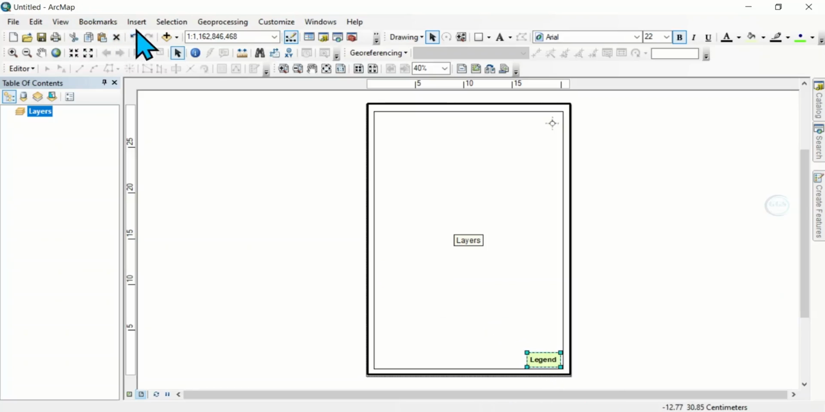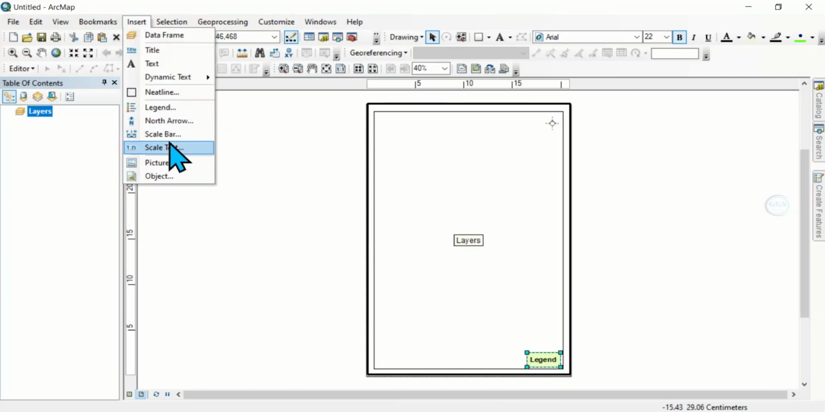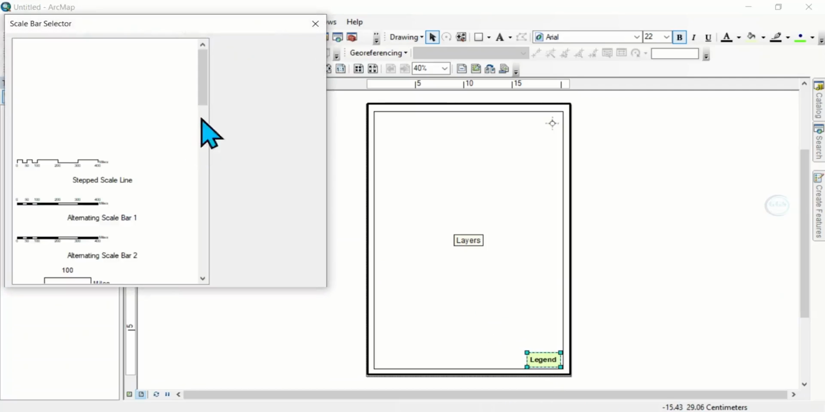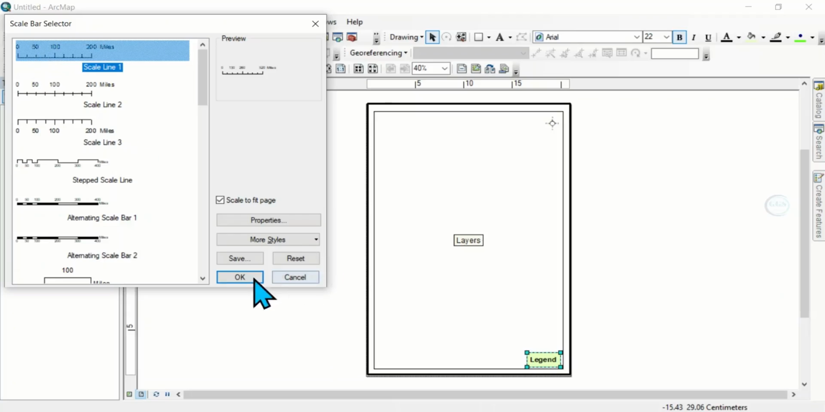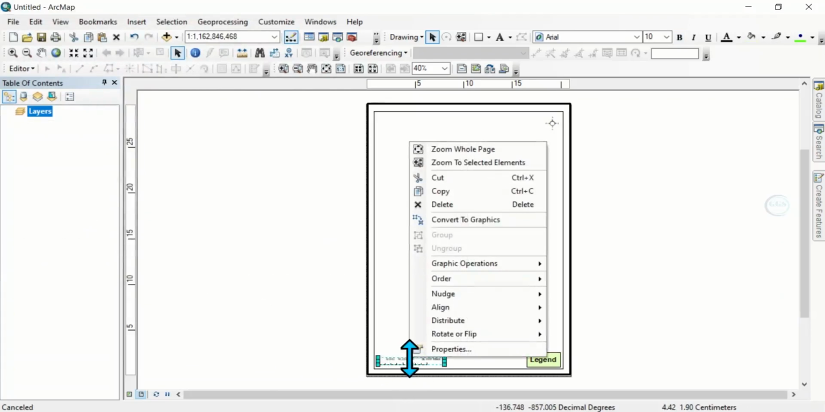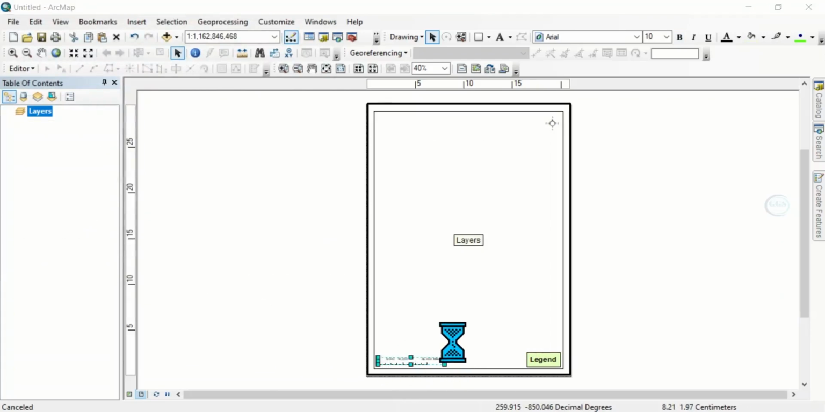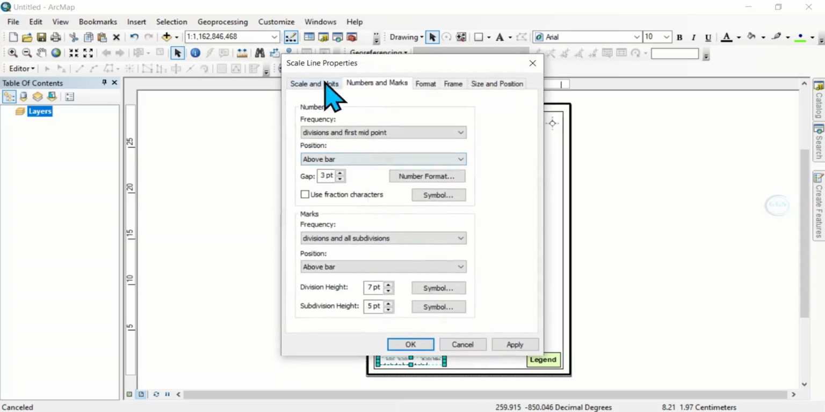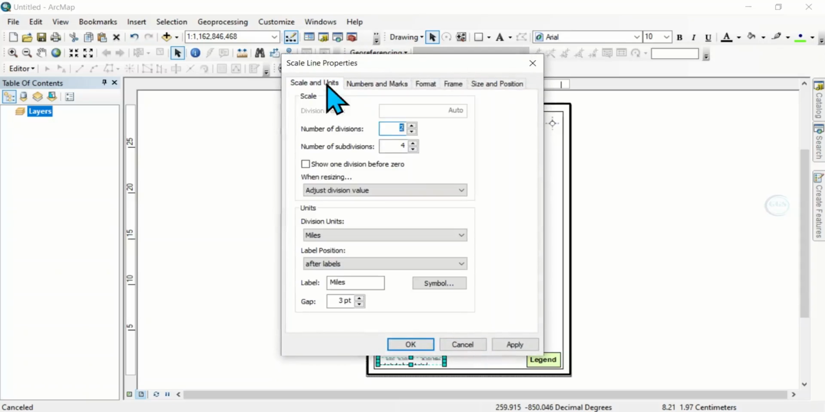Then the next element we want to add, let's add the scale. So I want this type of scale. Click on OK. You can see the scale. So put it where you want it to be. Then right click and edit the properties of the scale. So here, come to scale and units. Let's say 2. Then change the units, let's say to kilometers. And the labeling of the kilometers should be km.